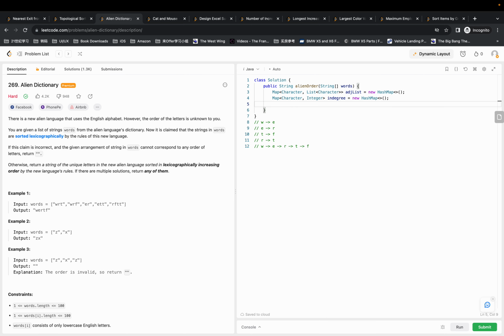Okay. Now let's construct the graph. So for each string in words, for each character in the string's character array, for each character in the adjacency list, we will put C and a new array list. And for the in-degree, we'll also put C, and it's going to be 0. Okay.